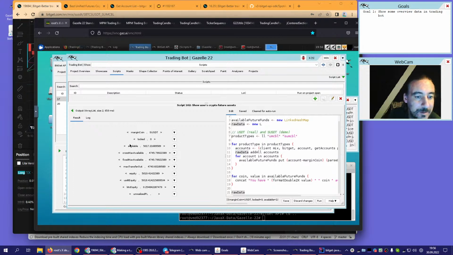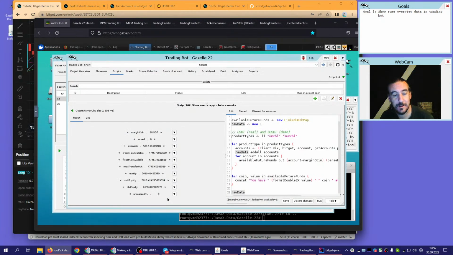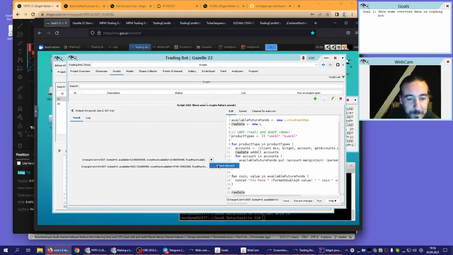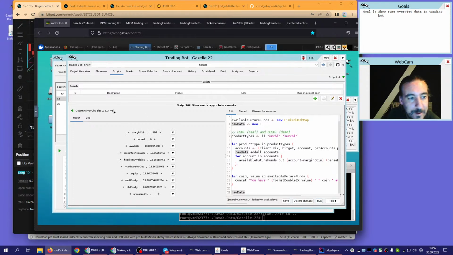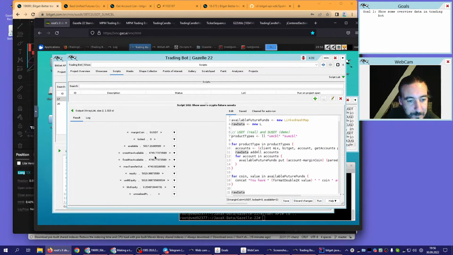Is it because of the position, maybe? Because the position is going up or down? Let's see. Oh, yeah, the position has $2. It's projected to make $2 plus. So that's why we have 5,019. Yeah, that's what it is, I think. Okay, now I get it. Available is the real. Okay, that's it.